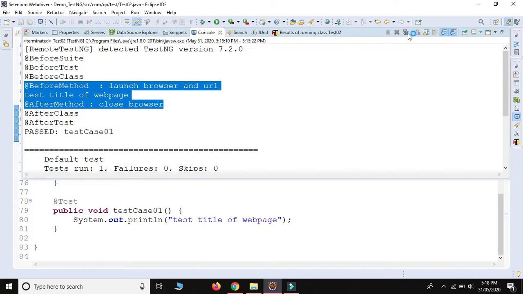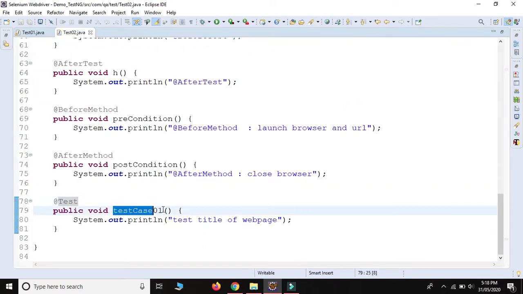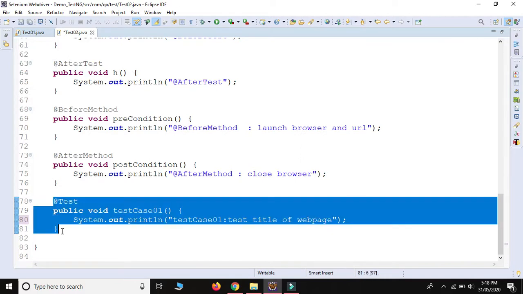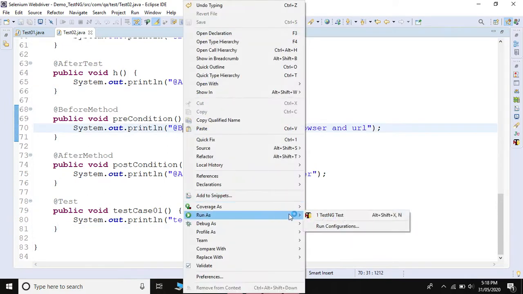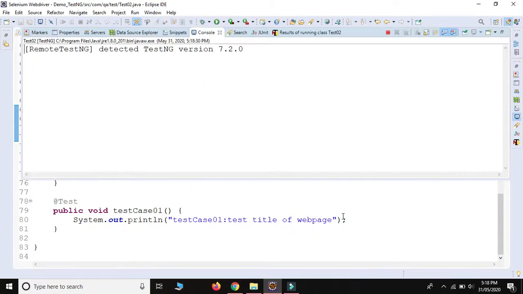Okay, let me increase the number of test cases. So this is test case 01, test title of web page. Now I will create the second test case. Let me run this script. I want to show you something.